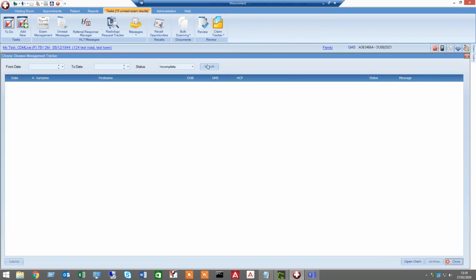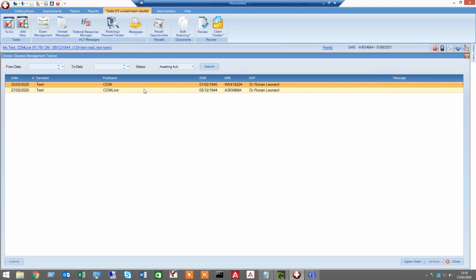Okay, so we click in here, and now I have one. I should have two now. If I hit search, there are two there that are awaiting acknowledgement. You can see you can filter by date and by status, and you can click on search. You'll also see there's a message area on the very right hand side here.